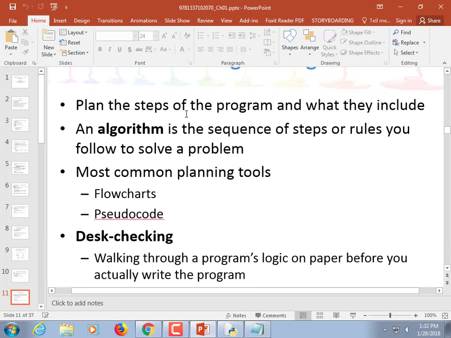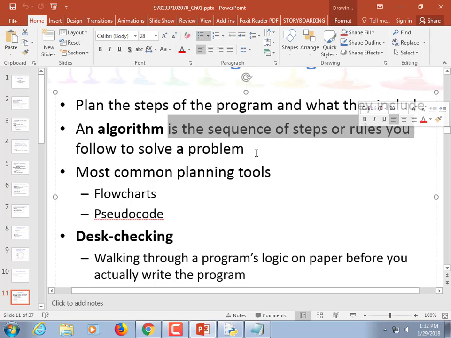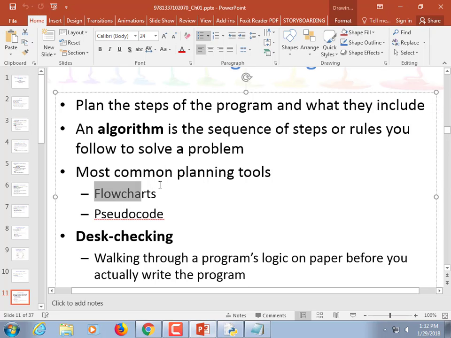So planning the logic. Plan the steps of the program and what they include. The algorithm is the recipe for solving the problem. It's the sequence of steps or rules that you follow to solve a problem. Planning tools include flowcharts and pseudocode.